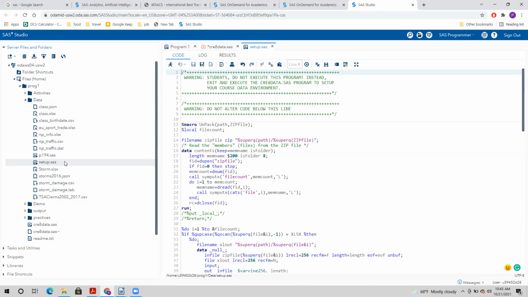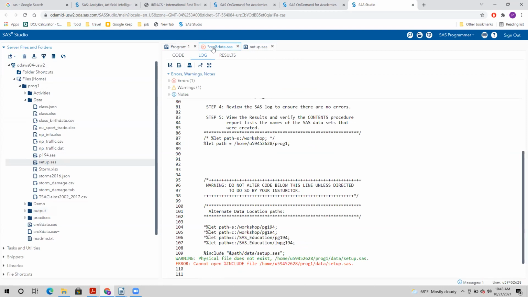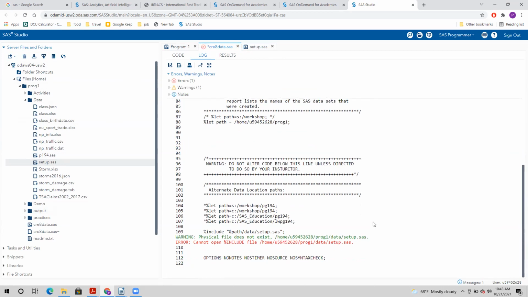Okay, fine. Move back, or click this programming one folder, or create data folder. I'll do it. Yeah. Create data folder. Percent include path data setup. Because, stop sharing from your end. I'll share my screen.